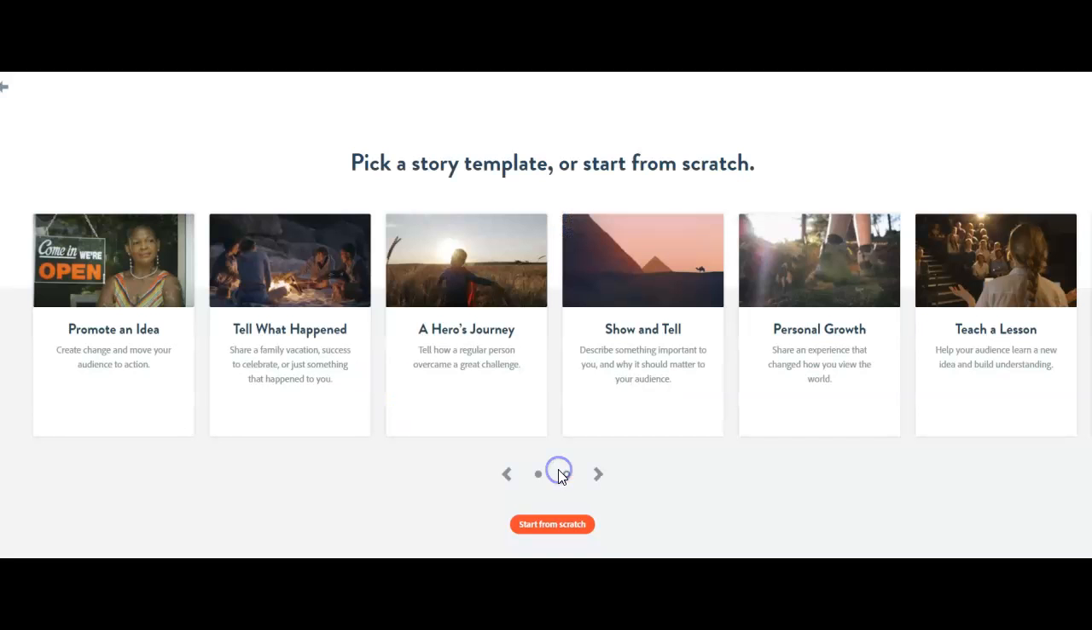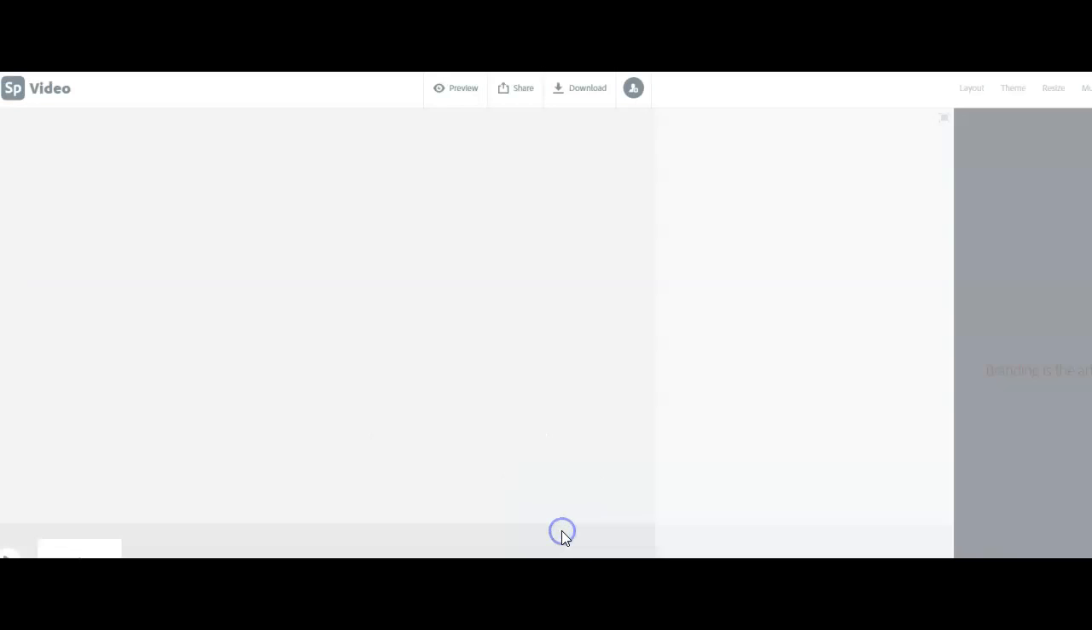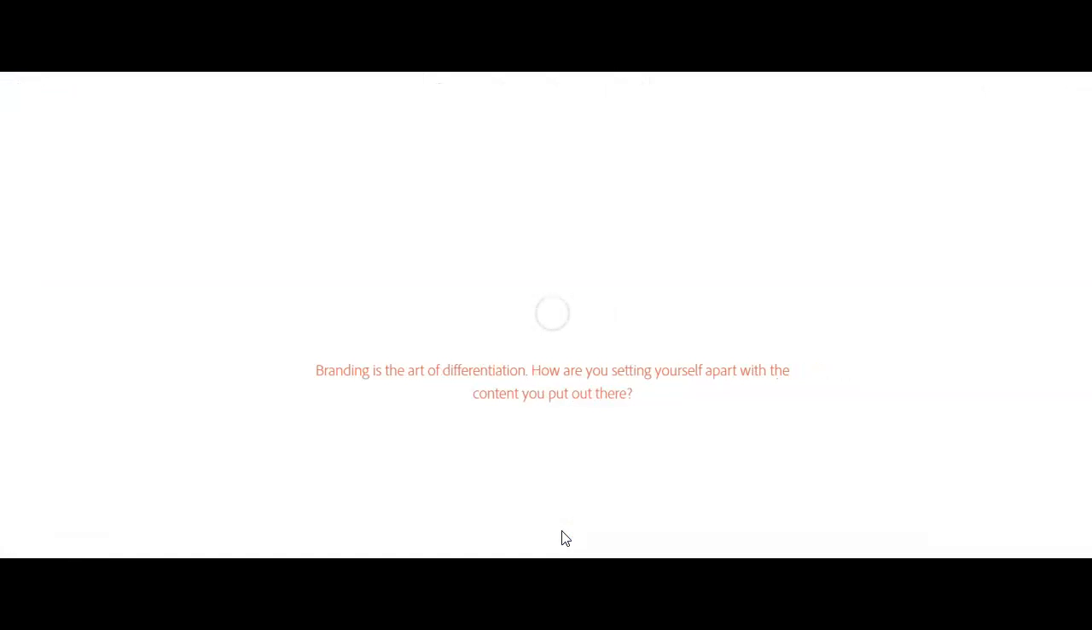And it does give you options. It gives you templates. I tend not to use the templates, but you can, and there are a range of them. But I'm going to start from scratch. And the wonderful thing about Spark Video is that each slide gives you 28 seconds to create your audio. But if you make a mistake in one piece of the audio, you can go back and just correct that one slide. You don't have to worry about the whole thing.